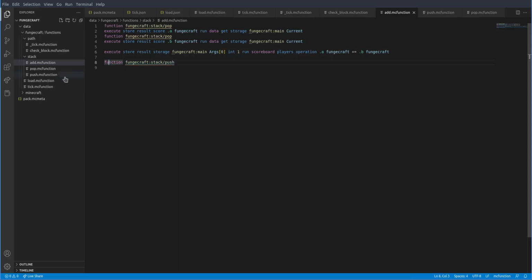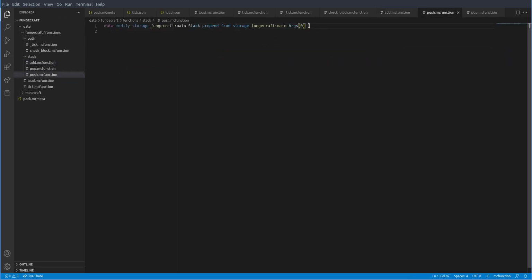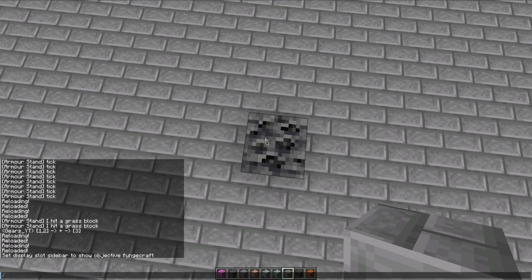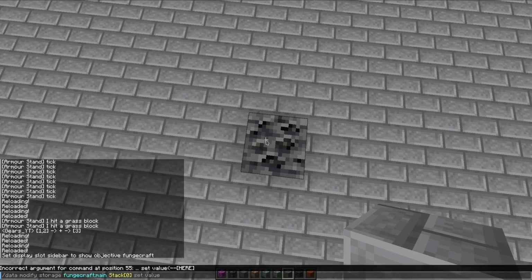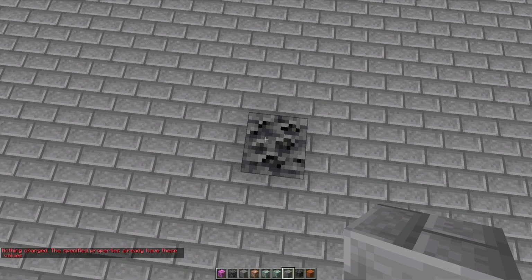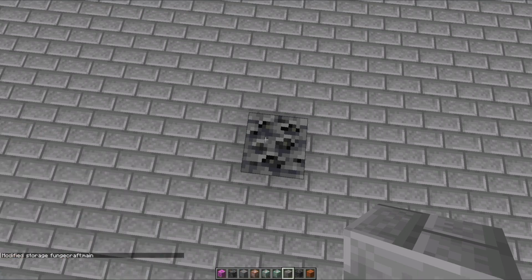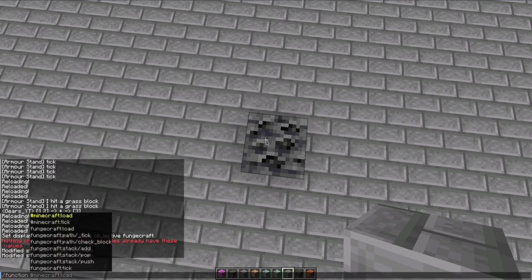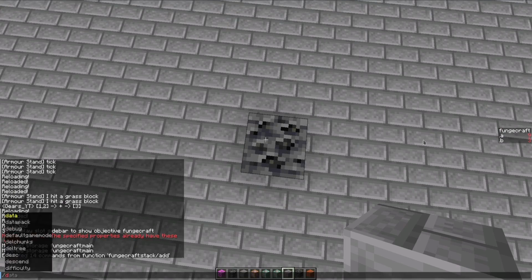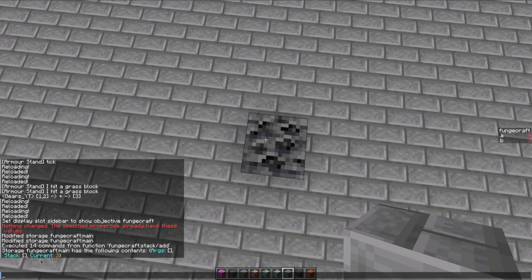It runs the push function, which takes 1 argument, which is this, and that will just add onto the beginning of the stack from the first argument. So all we need to do is manually modify the storage, and let's just set it to, for example, stack, and we need to prepend value 3, and then we'll also prepend the value 6, and then we run the function. It got a and b, and now if we do data get storage main, the stack is empty.